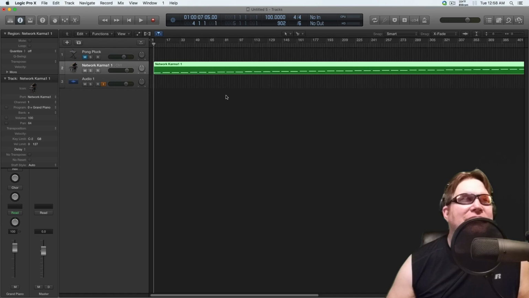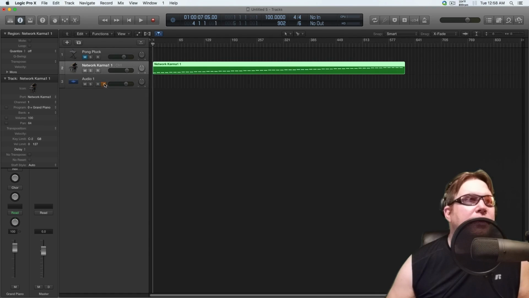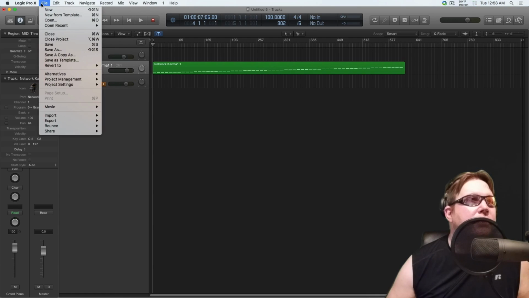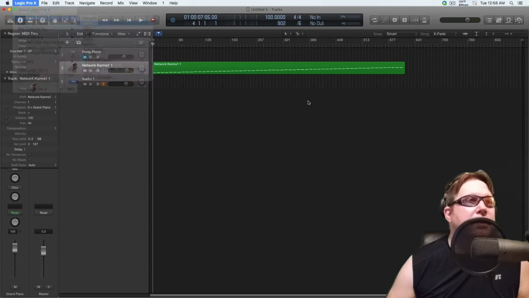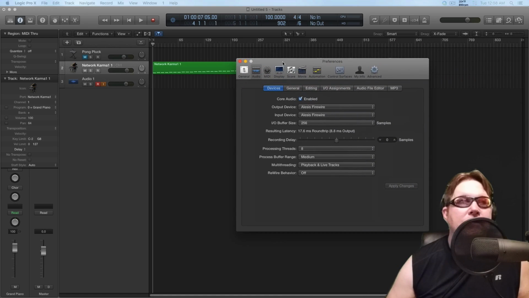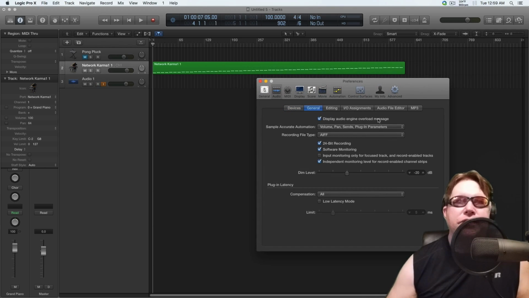Let's sample it. Okay, so let's go ahead and make sure our R is checked. And let me show you a trick. Go File, Preferences, or Logic Preferences, Audio, something like that. Make sure that your processing threads are 8, they give you more processing power. Yeah, under General, there is a setting, Independent Monitoring Level for all Record Enabled channels. Check that and uncheck the other one.